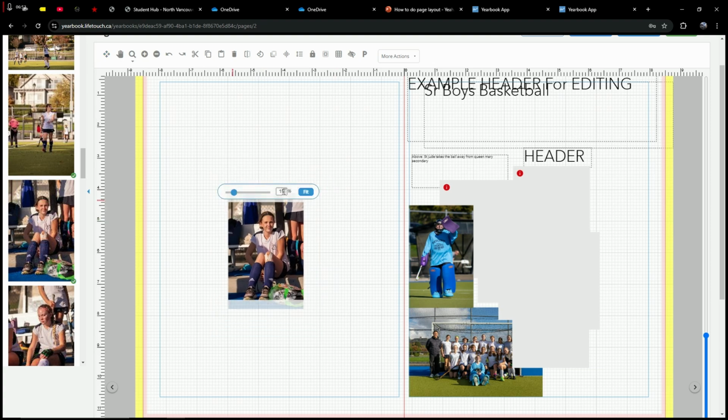This might be really finicky, and sometimes you might have to go like enter this. And what this fit button does right here is it fits the edges of the photo to the edges of the frame.